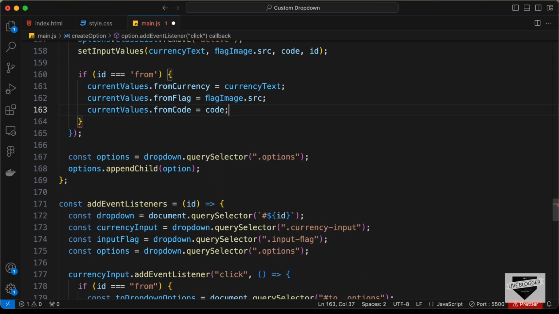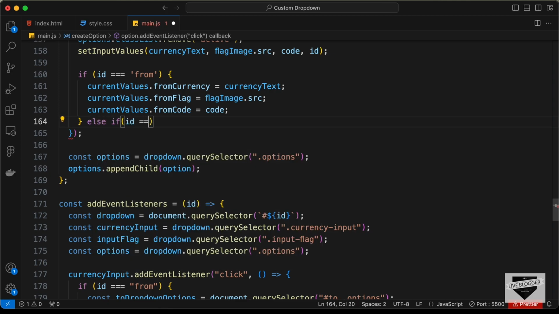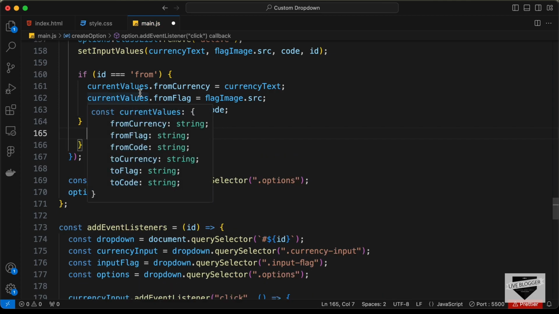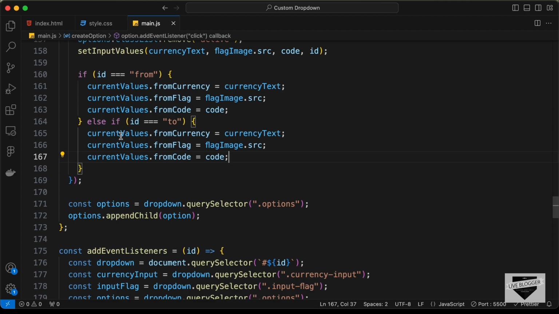Let's tap code. Right now let's go ahead and add an else if, and let's tap if the ID is 2. Then we need to do all of this for the current values, to currency, to flag, and to code. So let's copy these 3 lines of code and paste it over here. And here, instead of from, we need to change these to 2.